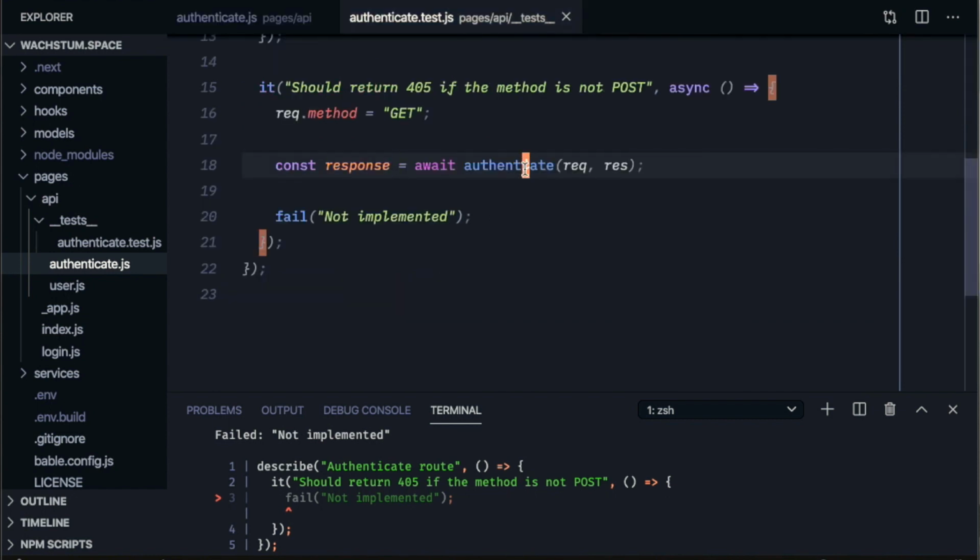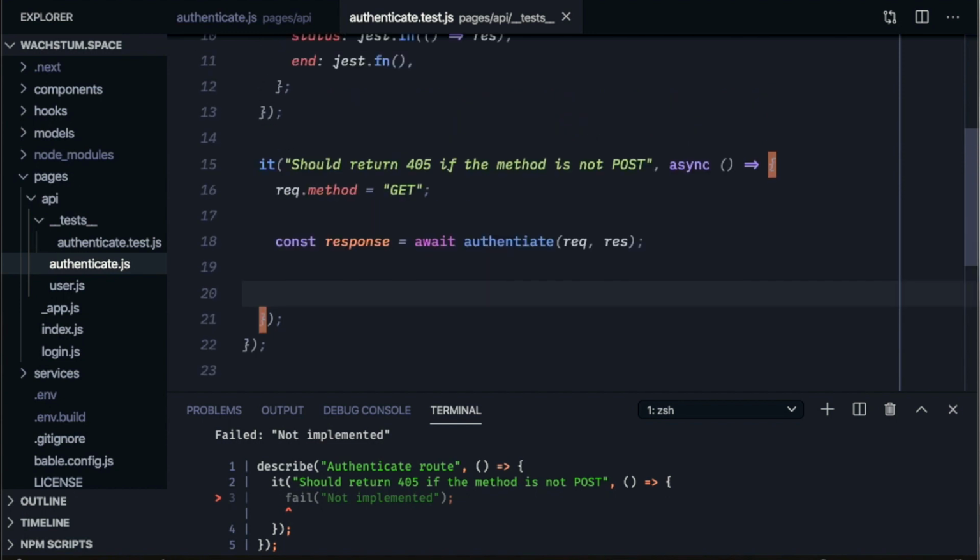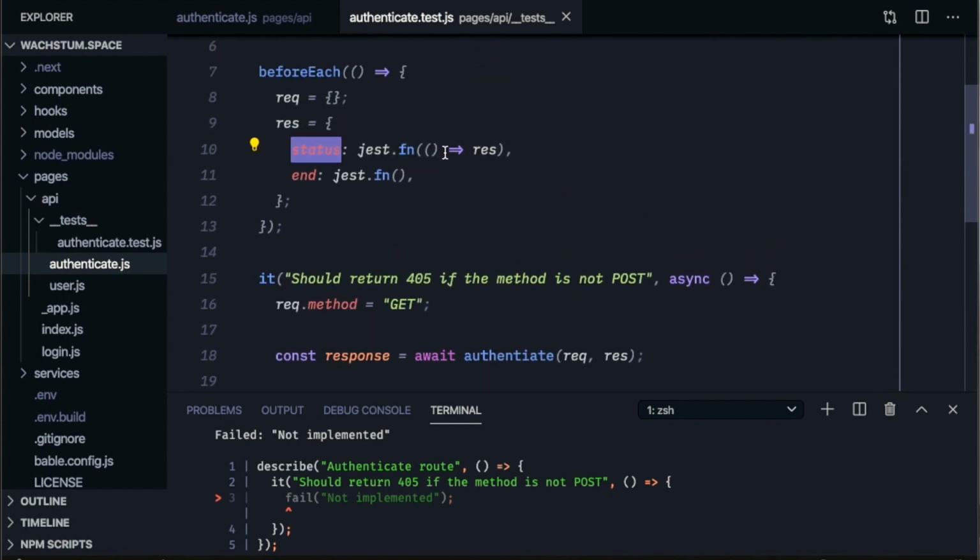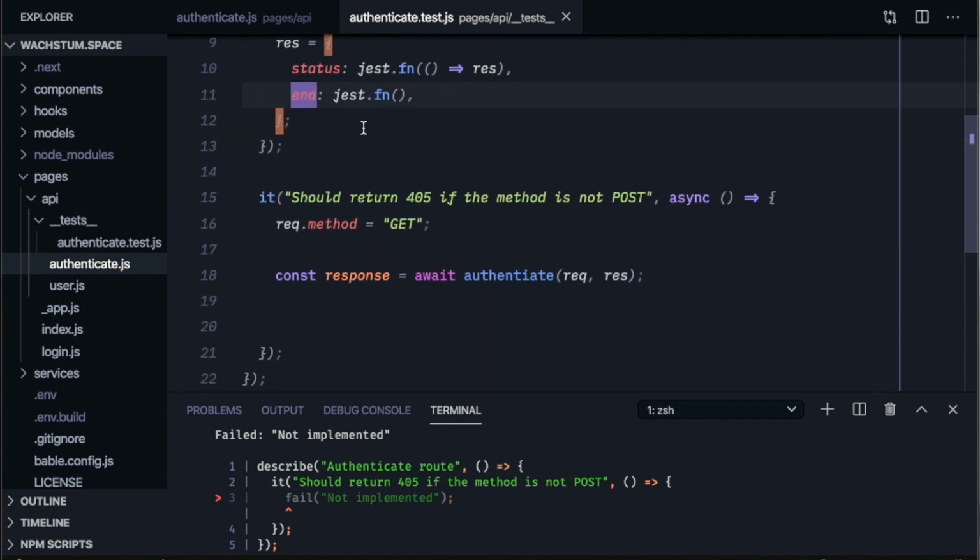So instead what we're going to want to do is just check to make sure status got called with the correct status and end got called. I guess that's probably what we want. So we're going to use another built-in function from Jest called expect. Expect. Boom. And then we can say res.status, which is a function we passed in, this mock function, toBeCalledWith, and then 405.